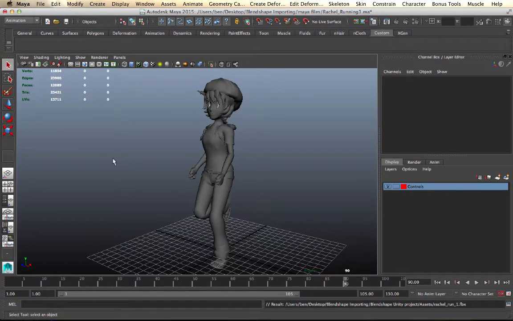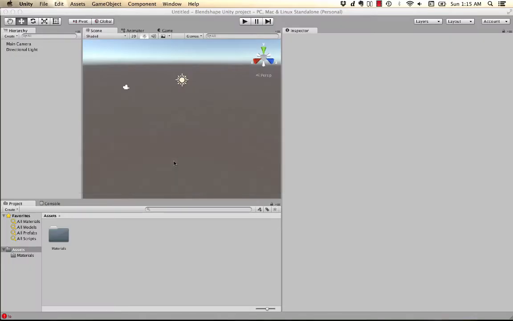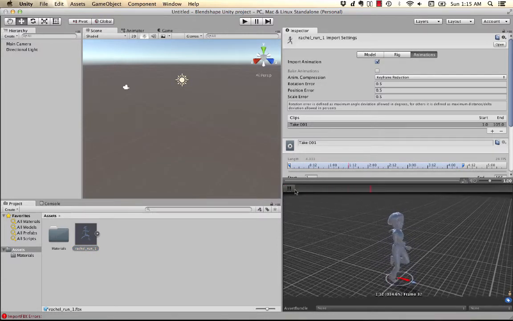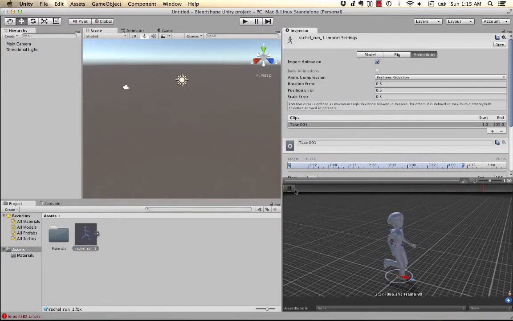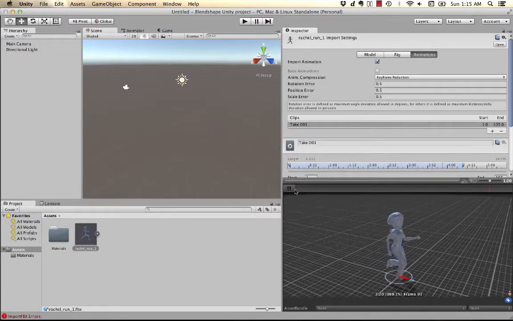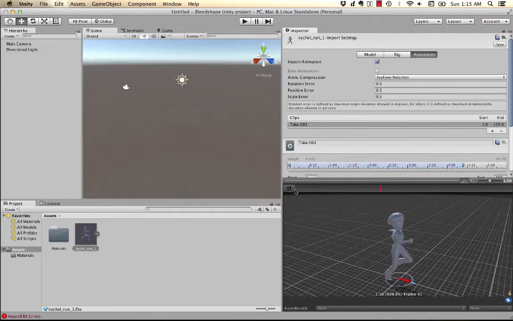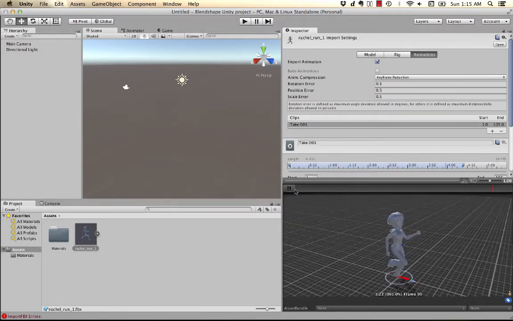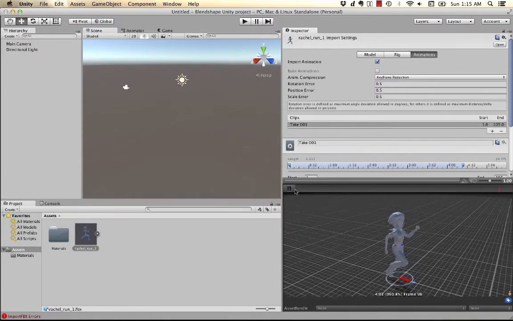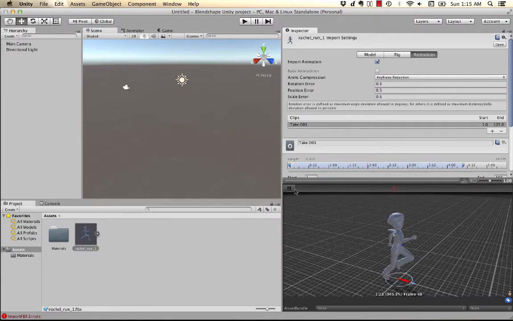Let's close that and pop back over to Unity and see what it actually looks like. It's importing now, and let's go ahead and click on it and take a look. So you can see that the run animation is working. Yes, it is a little bit slow, but that's something that's going to get fixed later. And so that means that the skeleton animation has gotten baked correctly. The skins are getting baked correctly.